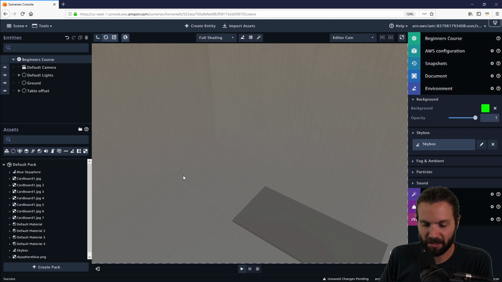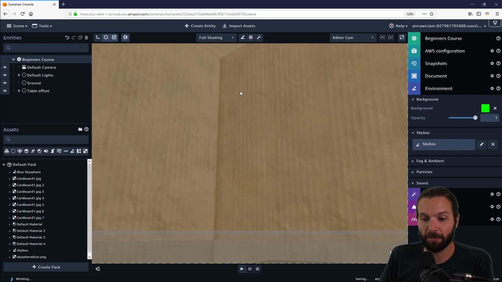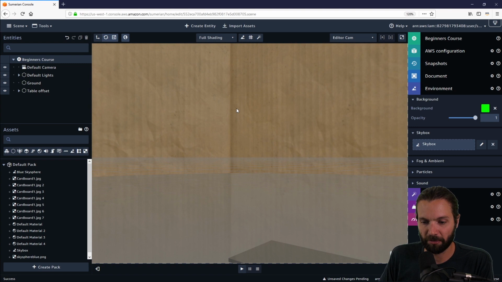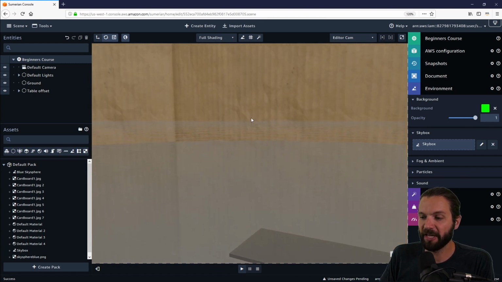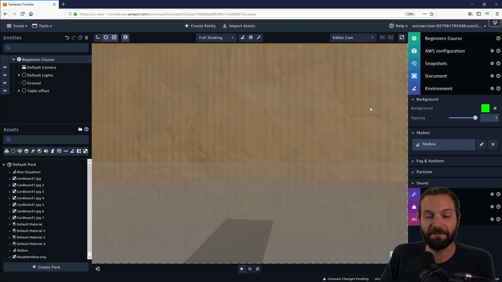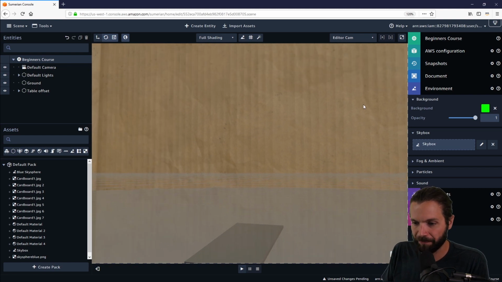That actually is not below. That's actually reflecting up here. So you're not seeing through it. You're just seeing reflected up on top. So that's how a skybox works. It is an infinitely large box around your scene.